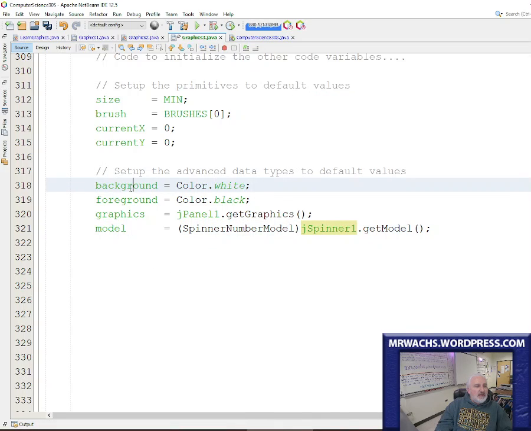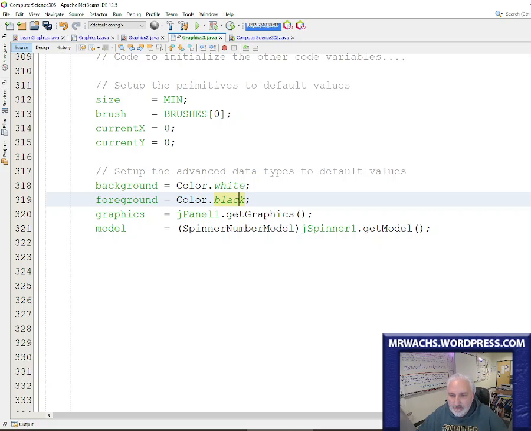So I set the initial background color to white, the initial foreground color to black. I set up a graphics object for drawing on, and I set up a model for my spinner. This is just how you have to use some of these objects. All right, now let's go a little further.